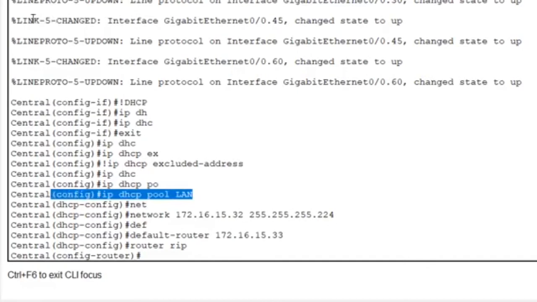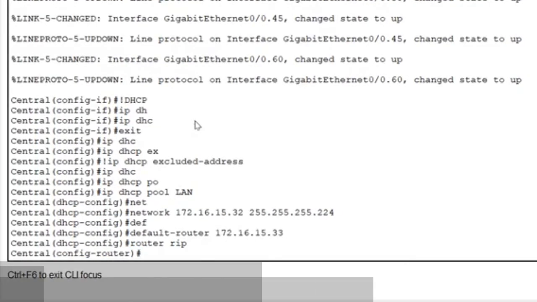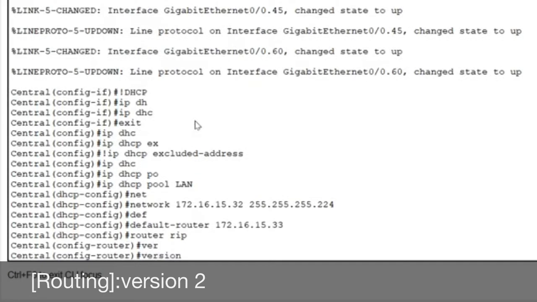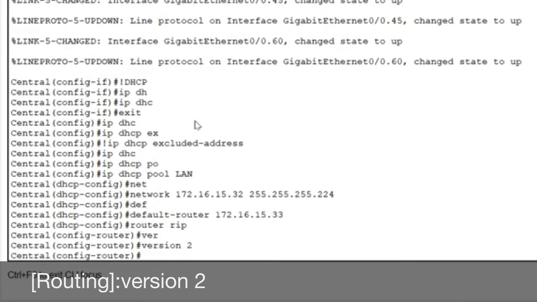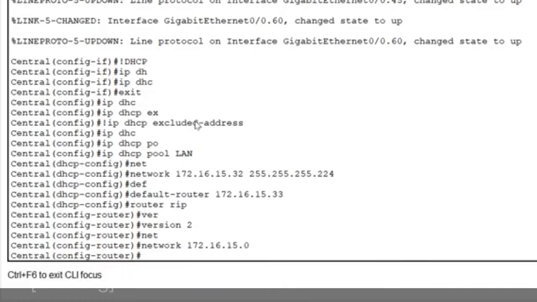The exercise instructs us to implement routing protocols on the router. The exercise instructs us to configure dynamic routing protocols as well as a default static route. I enter the router rip command, followed by the version 2 command in router configuration mode. I enter the network 172.16.15.0 command.